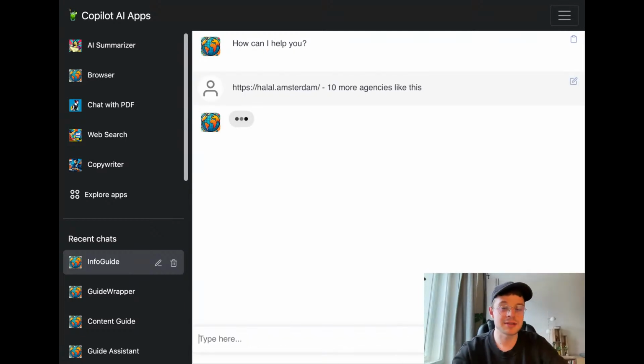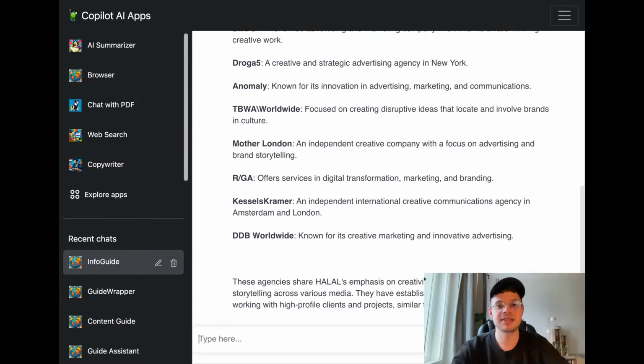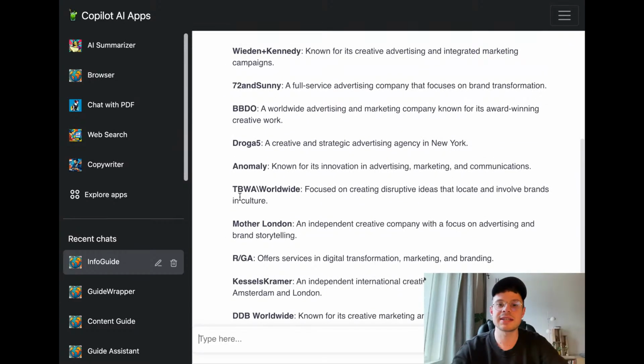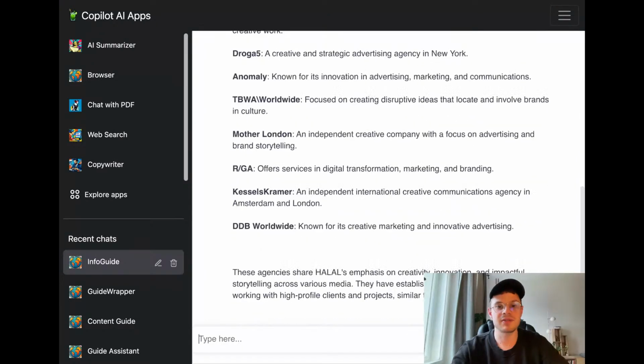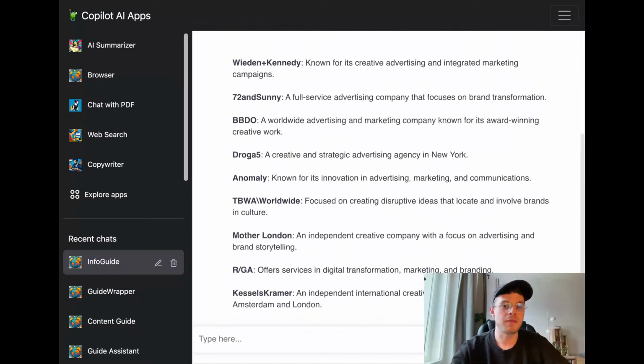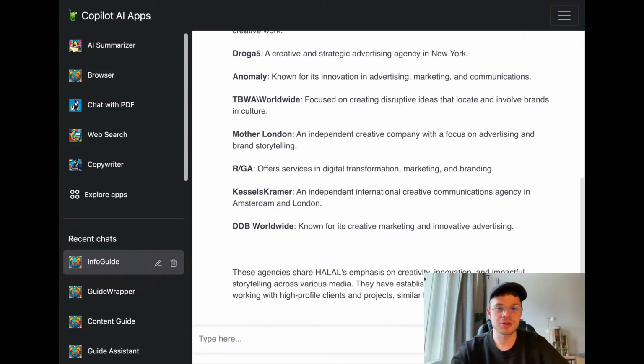I don't really care maybe at this point if those agencies are going to be in my city, or even in my country, but just to understand the landscape of the market. That is what I want to dive into a little bit. So I think that is a great first step just to see what is there. Here, as you can see, we have received the whole list of different advertising and production studios.